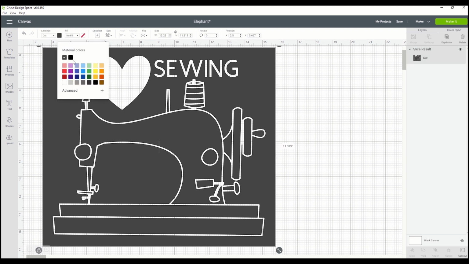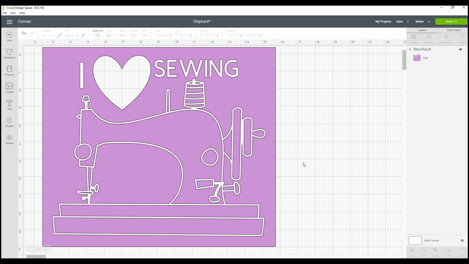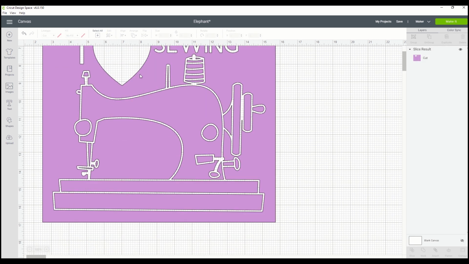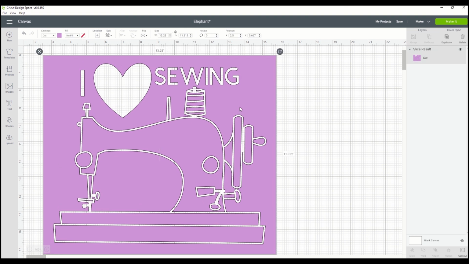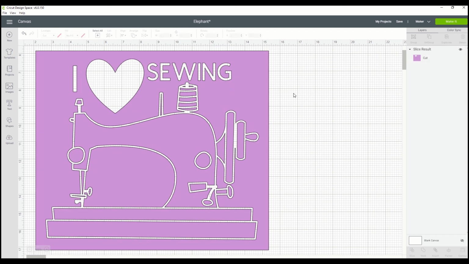I know gray isn't the most wonderful color. We can change it to a pretty purple, and there you get an idea. So then you would cut this out, you would mirror it on your mat, and then you can do a heat transfer vinyl onto a t-shirt, or you can leave it like this, cut it out on paper, and then put a real pretty paper behind it, and then put it in a shadow box. So those are just some ideas on how to use the slice tool.